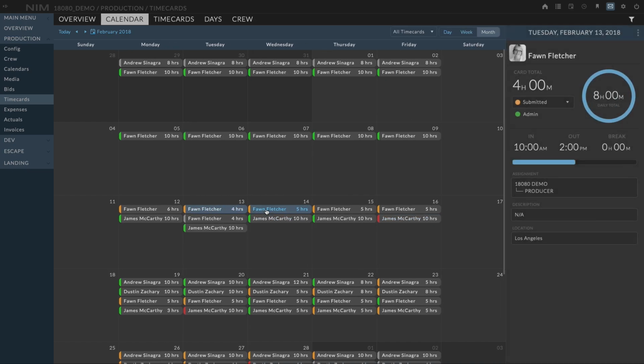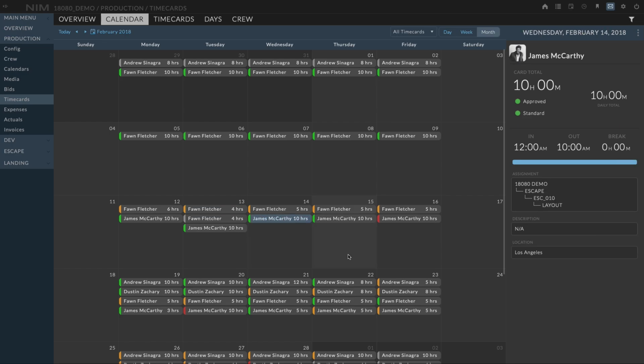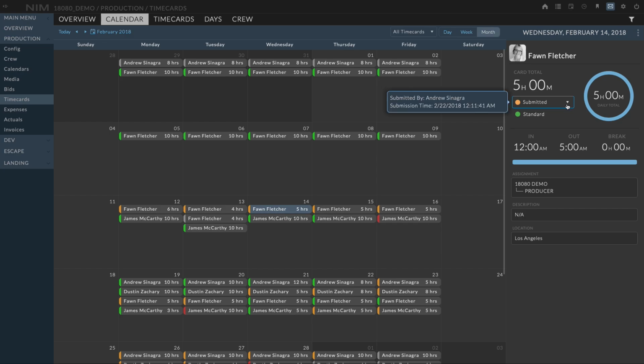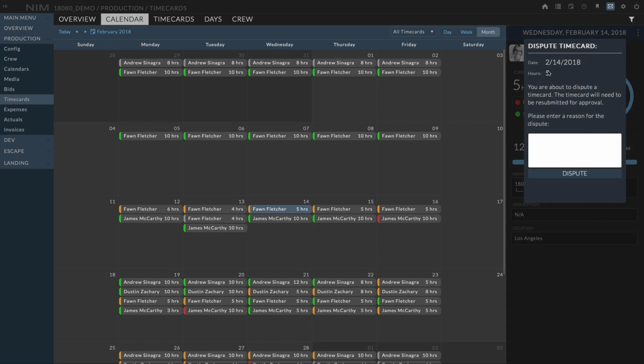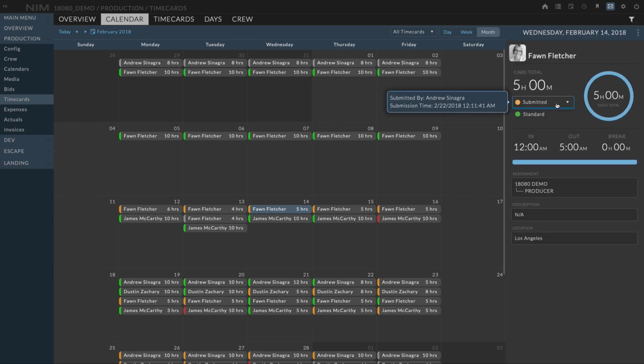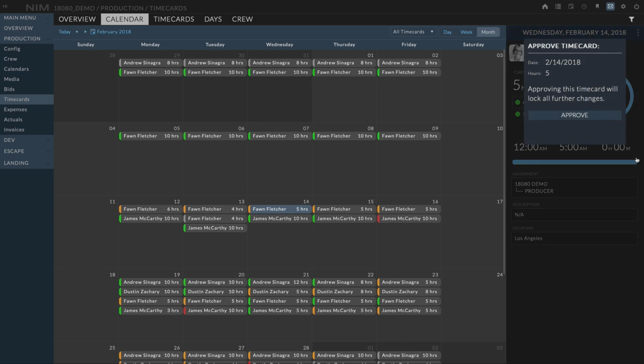Now I can click on any one of these time cards and see the information for these individual time cards. Clicking on the time card that has been submitted for approval, if I do have the rights to approve time cards, I can approve or dispute this time card directly from this location. In this case, if I wanted to dispute this time card, I can enter a reason for the dispute and click dispute, and it will send an email with the dispute reason to that person, and at that point in time, the person who owns the time card will have to make the changes to the time card and resubmit it for approval. My other option is to go ahead and approve this time card.